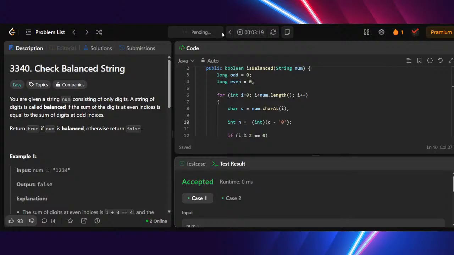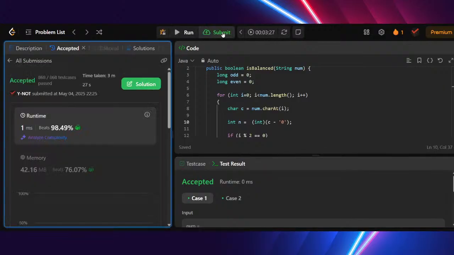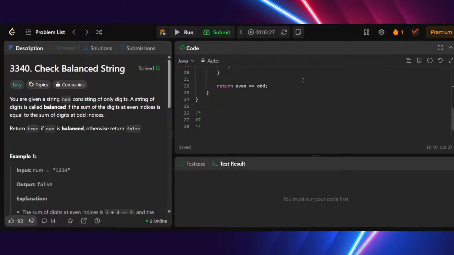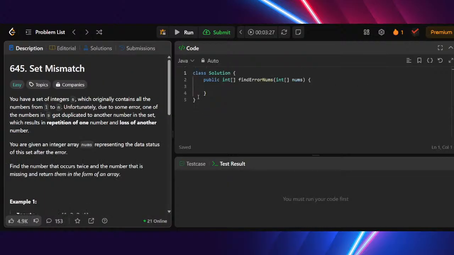Alrighty, it works. Does it pass all test cases is the question, and it does. Let's move on to problem number 8.